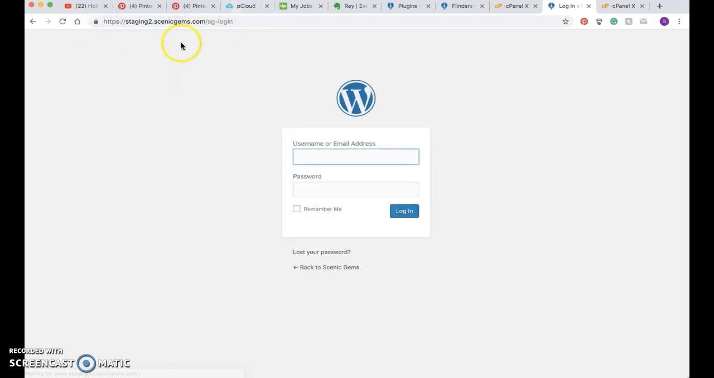So it's essentially exactly the same URL as the live site, except that it's just staging and then whatever number staging environment has been created. So from there, you can log in and work on the website as you see fit.